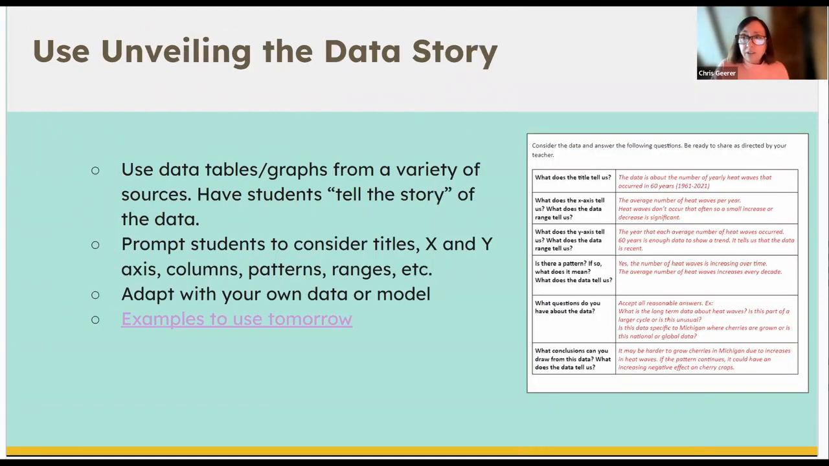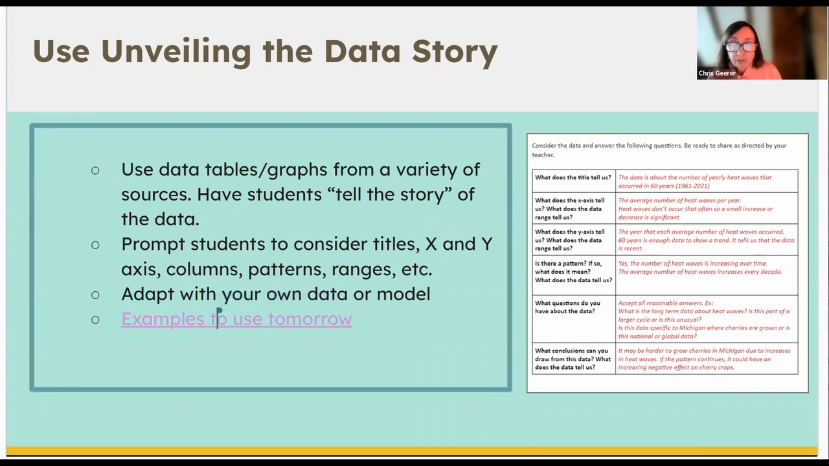Unveiling the data story. So unveiling the story is a reading strategy that helps kids think about what they are reading, how does that affect them, how does it affect their community, how does it affect the world at large. You know, you just kind of keep getting bigger and bigger and bigger. So Barb modified this strategy a little bit to help kids focus specifically on data, tables and graphs. And so we prompt them to consider the titles, the axes, the columns, the patterns, the ranges, etc. You can use this for your own data or your own model, whatever unit you're using.